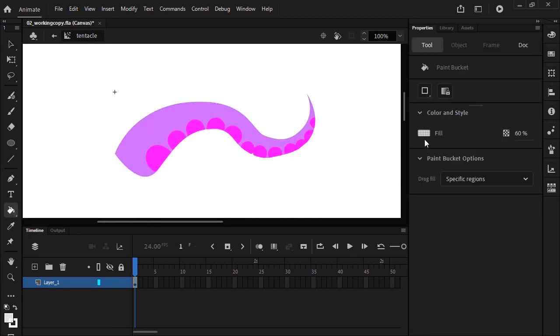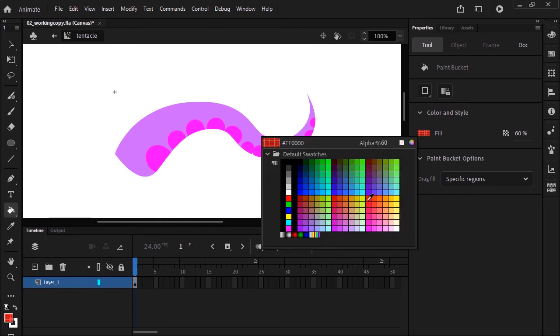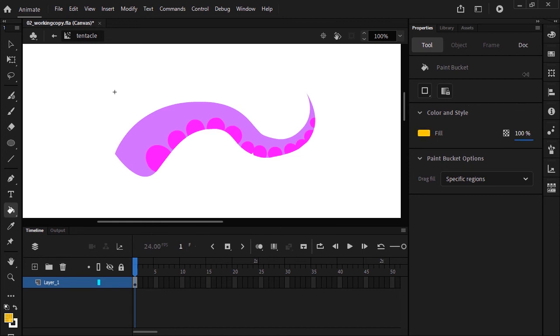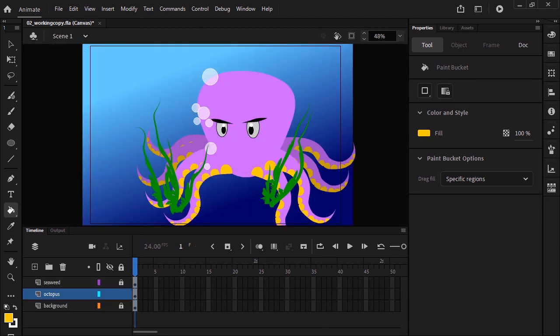Using the Paint Bucket tool in the Tools panel, change the color of the suckers to a light orange. Click the back arrow in the edit bar above the stage to exit symbol editing mode, and return to the main timeline.